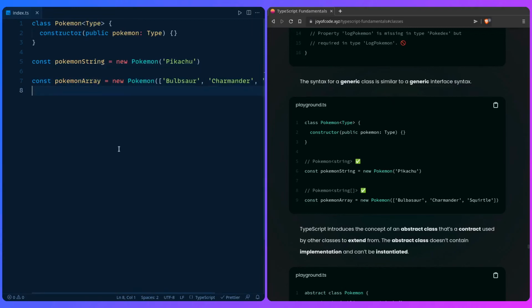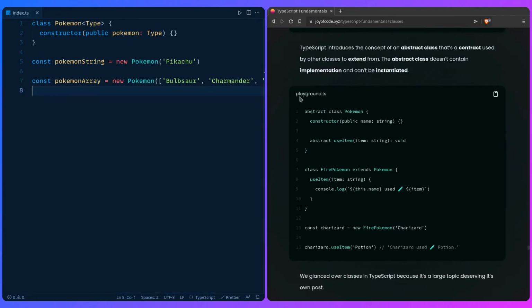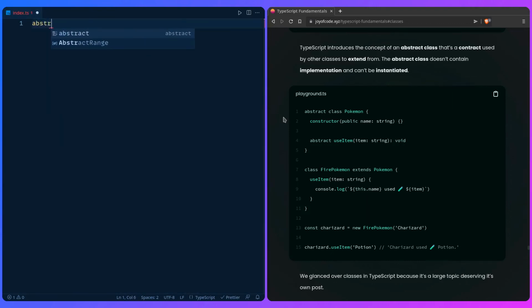So another cool thing about TypeScript is it introduces the concept of abstract classes. If I scroll down here to look at an example, basically an abstract class is just a contract used by other classes to extend from. The abstract class doesn't contain implementation and can't be instantiated. So we can do that by creating an abstract class Pokemon. Then we're going to have a constructor. It's going to have a name, which is a string, and then it's going to have a method. So we say abstract useItem, which takes a string, and it returns nothing.